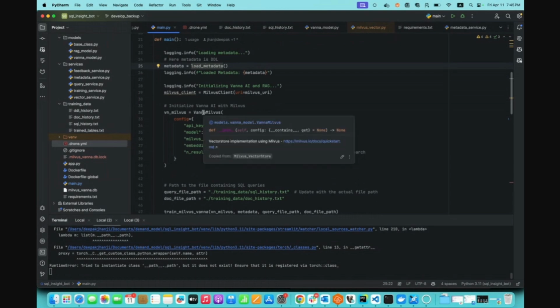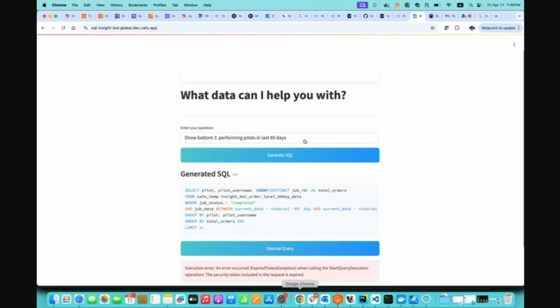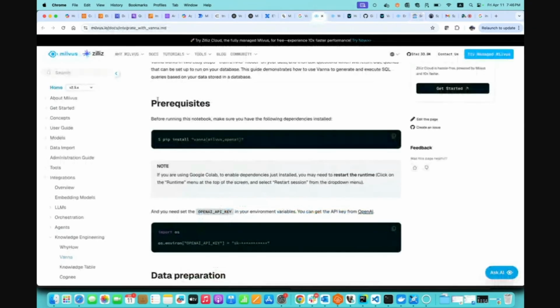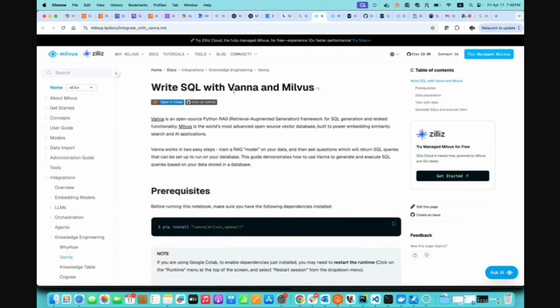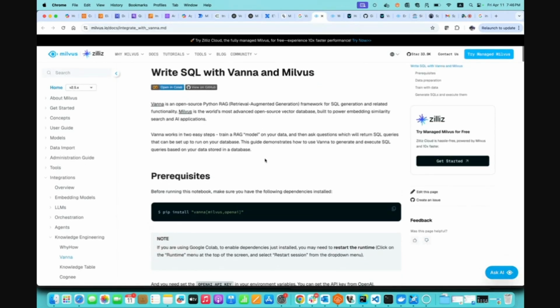So come to Milvus now. Vana is an open source framework that generates SQL. Milvus is a vector embedding database. Milvus has their own documentation where Milvus is actually integrated with Vana. You can find the documentation of Milvus. This is the Milvus documentation where they have actually integrated with Vana, and you can directly use this.